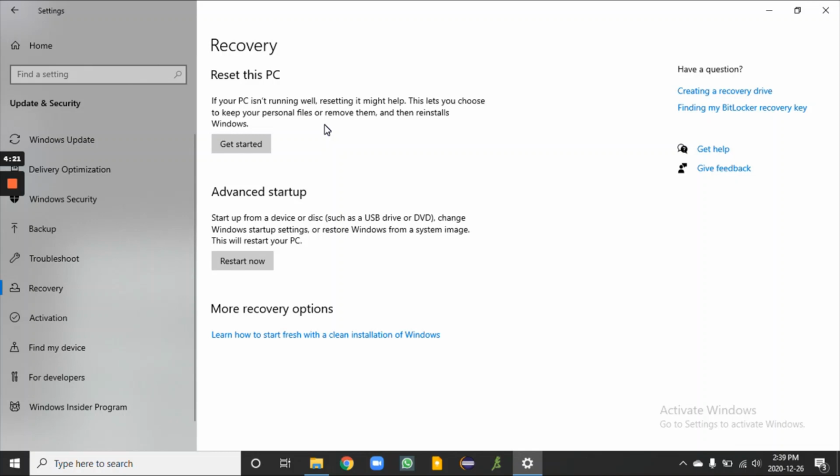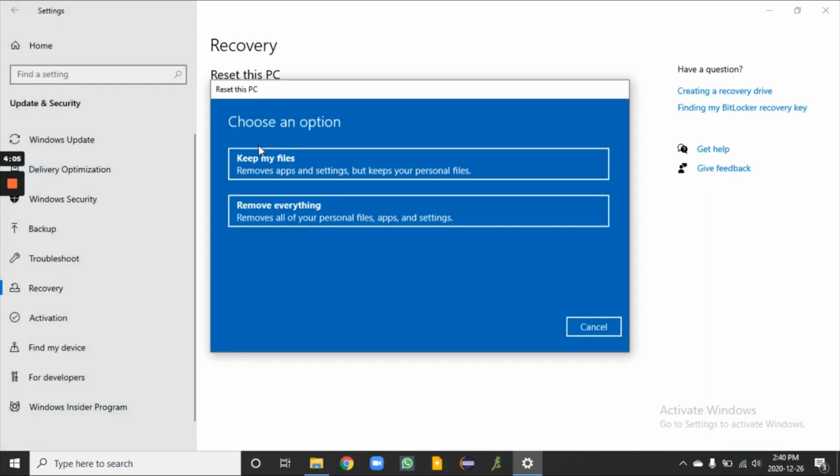Resetting your PC might help when you have any issues like battery issues or if your system is working slow, you can do this process. Click on get started to do this. When you click on get started, you see two options. One is keep my files and another is remove everything.